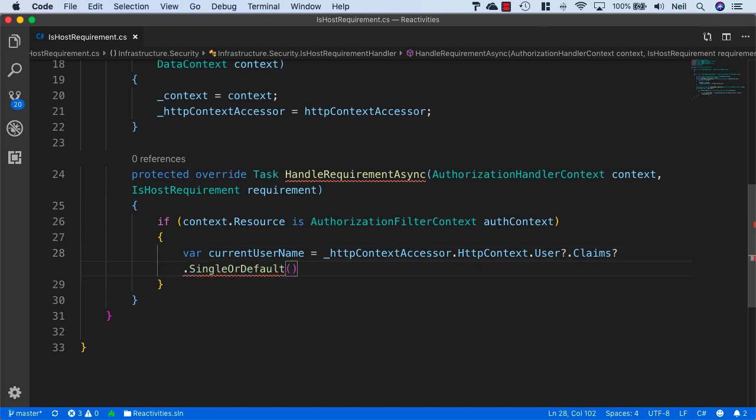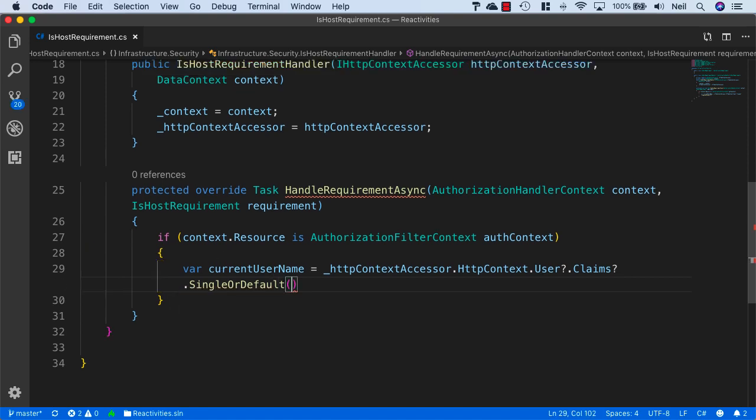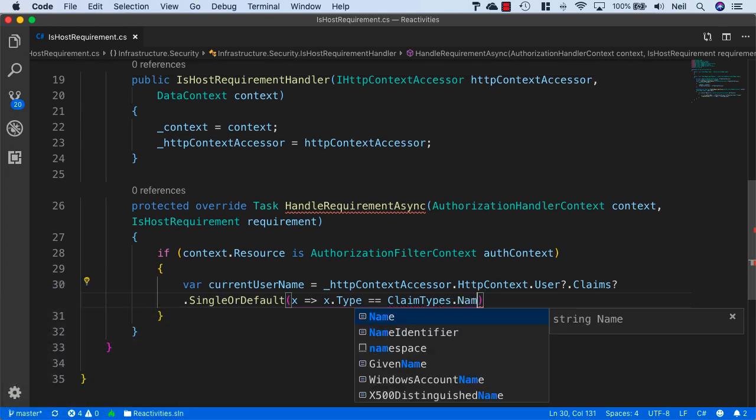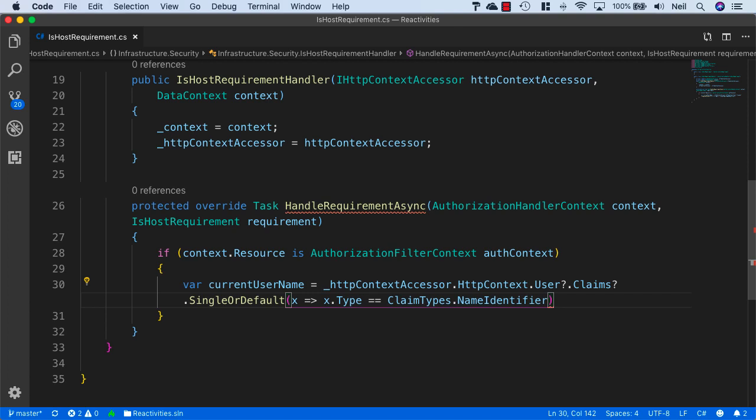And this isn't going to be async because we're getting this from our token and not our database. And then we need to add the expression and say x.type is equal to ClaimTypes, dot, and we'll need to bring in System.Security.Claims as well, and then say NameIdentifier, and then after the parentheses another question mark dot Value. And this gives us our current username.